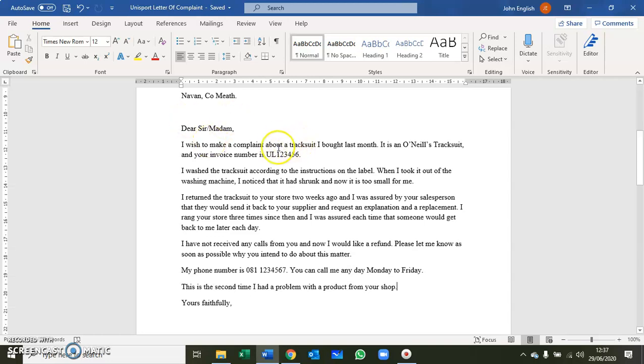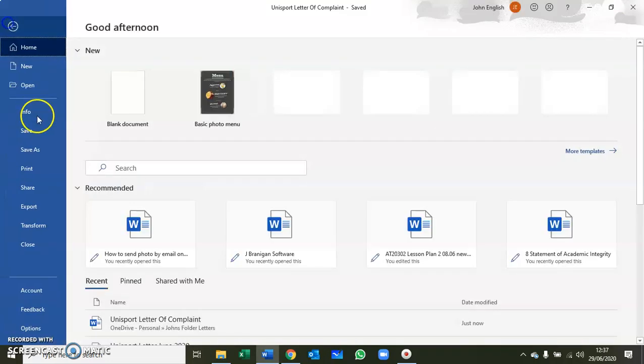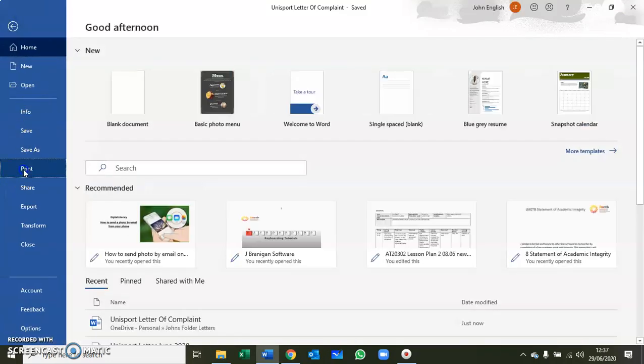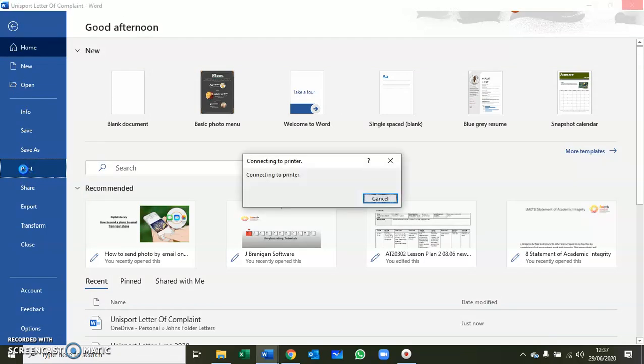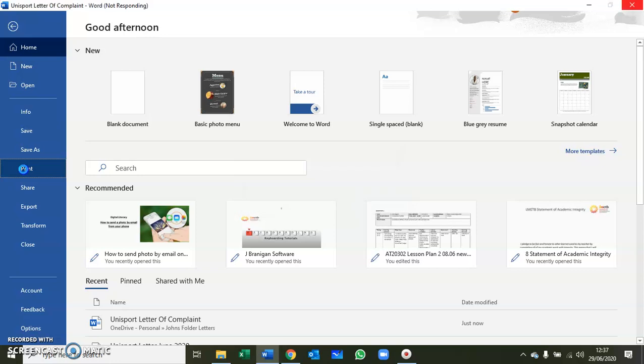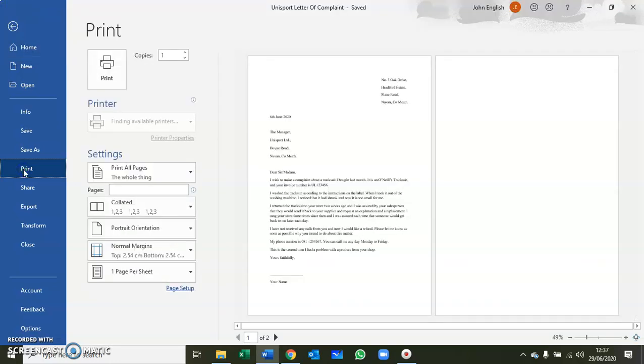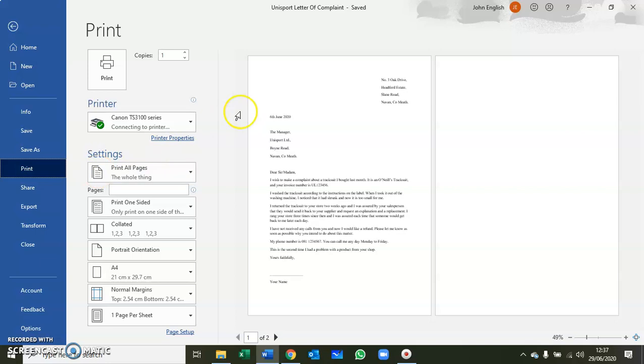Okay, now let's say for instance you might be at this stage where you want to print it. So you do this by clicking on File and Print, just below Save As there. And okay, it's looking for a printer. Now I haven't got my laptop connected to the printer at the moment, but obviously if you want to print something you must connect up your printer first. And when it finds the printer, it gives you a preview.